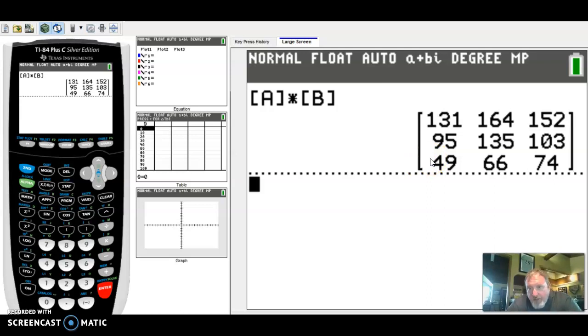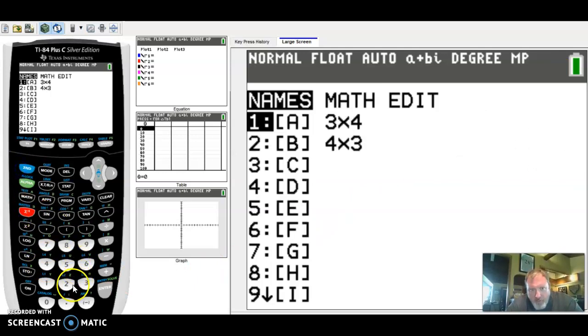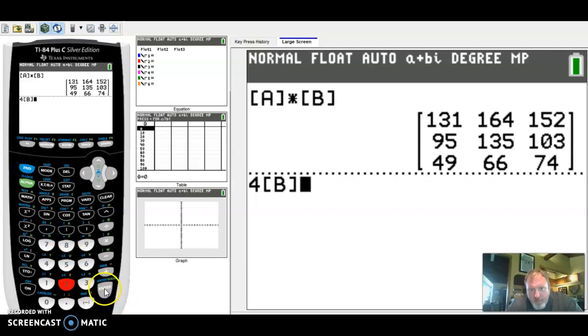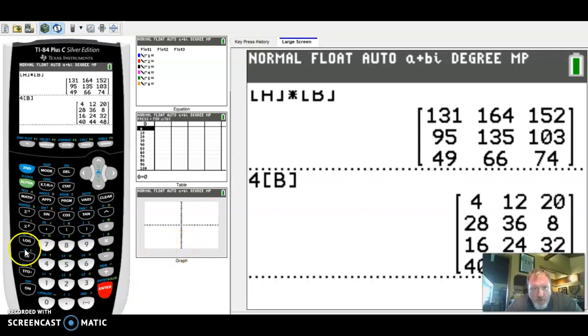All right, if I want to multiply a matrix, for example, say I want 4B, I can just type in 4, go back to my matrix menu, and choose B. That will take every number in matrix B and multiply it by 4. You can't really see that because my screen's in the way, at least the bottom row is kind of hidden, but that bottom row is 40, 44, and 48. And so it will do scalar multiplication.